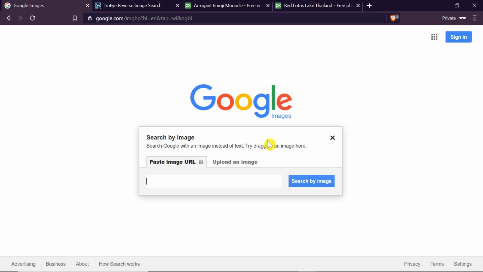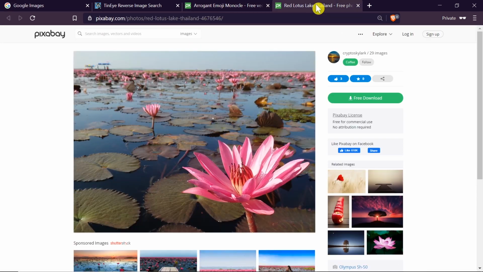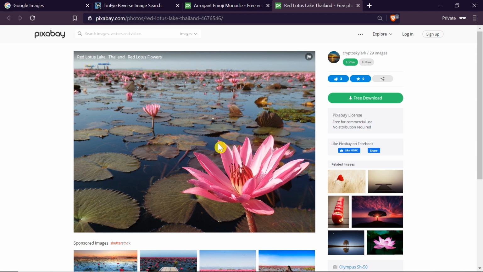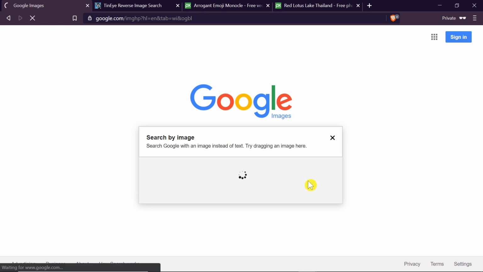We have two ways of searching for the image. We can do it by pasting image URL address or simply uploading an image from our hard drive. So if we want to just paste URL, we need to find the image. Let's say I would like to search for this one or that one. Let's say that one. We right click on the image, copy image address, and then go back to Google and paste it over here and click search by image.